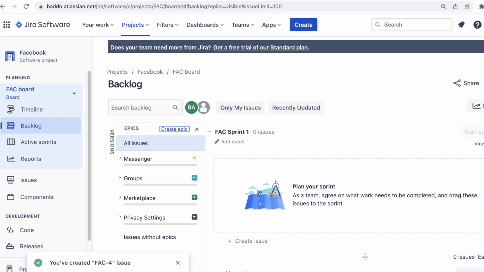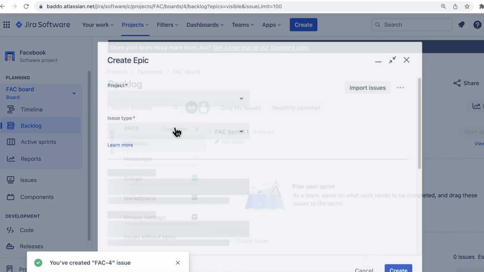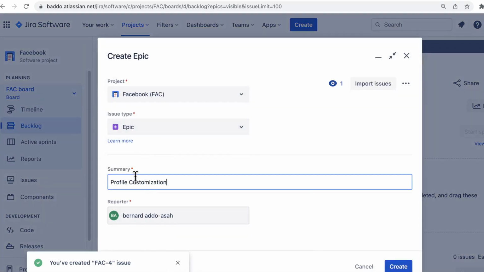Let's add profile customization. Okay, our team is responsible for the profile. You can see all this when you open your Facebook right now. Come to create epic and then you see it right here.